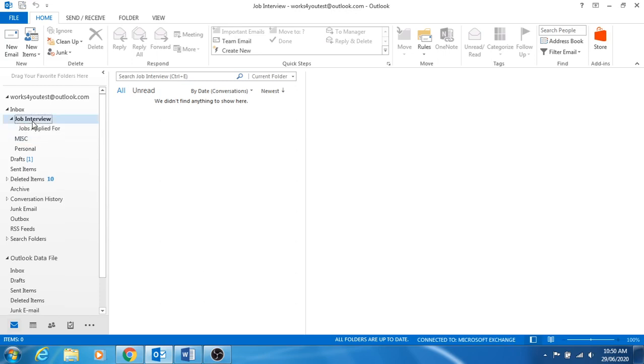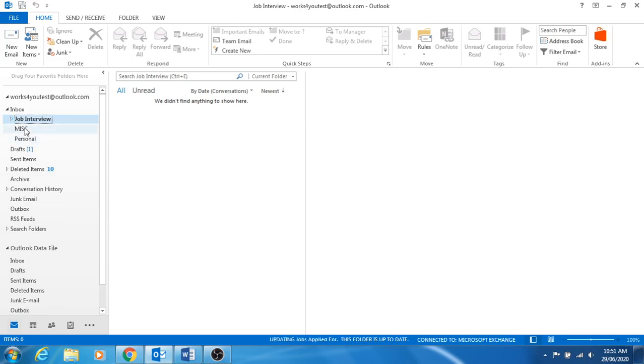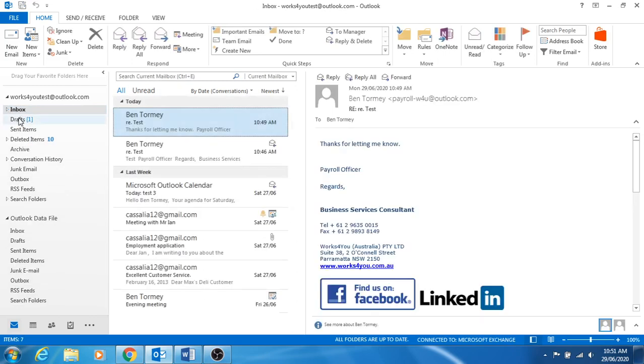And come back to the job interview folder and do the same thing: right click, new, this time "rejected". So what I'm doing now is, within this main folder of job interview, I've got these subfolders. Now if I want to hide that, if I just hit this little icon here, it hides the subfolders. If I hit this here, it hides those main folders.